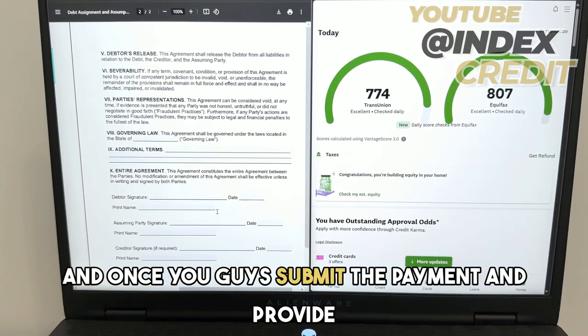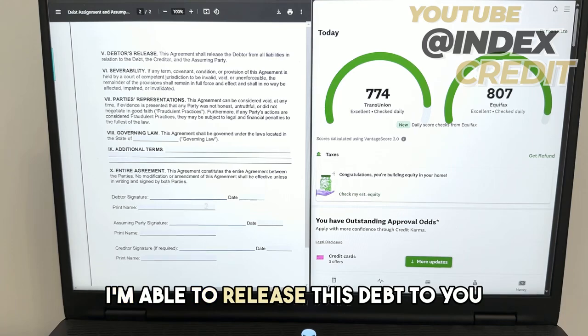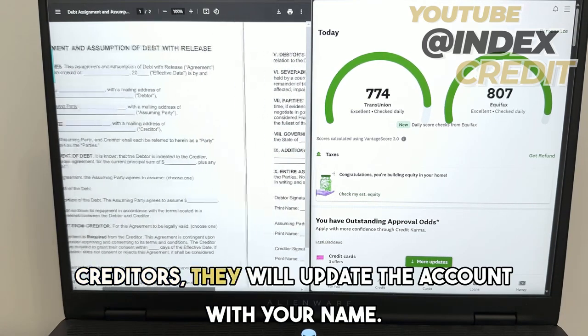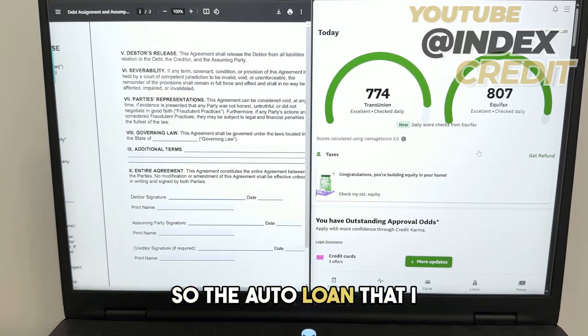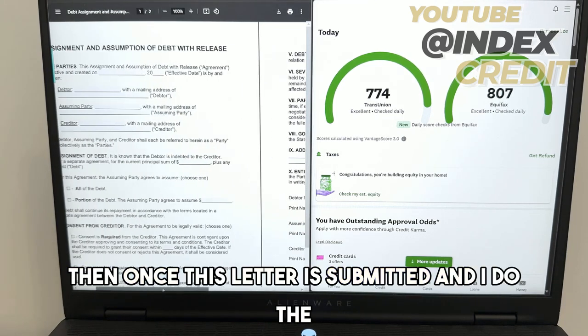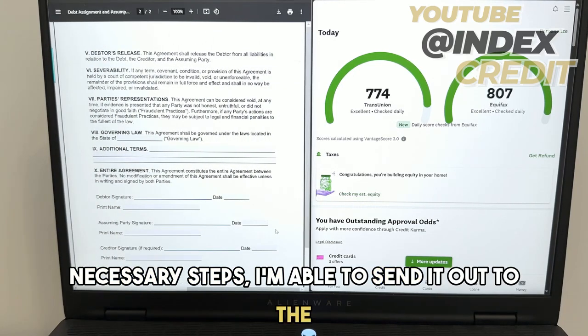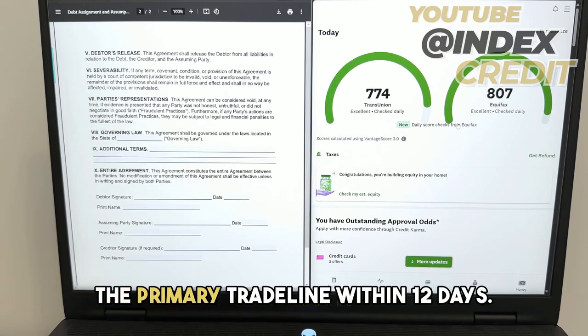And once you guys submit the payment and provide proper information for me to report this primary trade line, I'm able to release this debt to you, and then I can send this letter to the creditors. They'll update the account with your name. So the auto loan that I reported will be under your name. Then once this letter is submitted and I do the necessary steps, I'm able to send it out to the credit bureaus, TransUnion, Experian, and Equifax. Then they can report the primary trade line within 12 days.